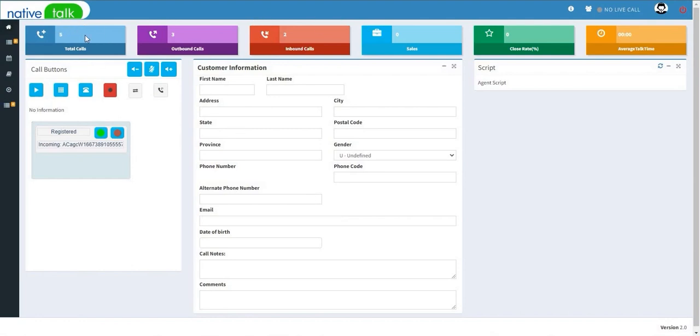At the top, you will see your total calls, outbound calls, inbound calls, sales, close rate, and average talk time. There are other icons here: pause icon, DTMF icon, dialer icon, record icon, transfer call icon, and park call icon. These are all going to be on your web phone. Each icon will be explained one after the other.